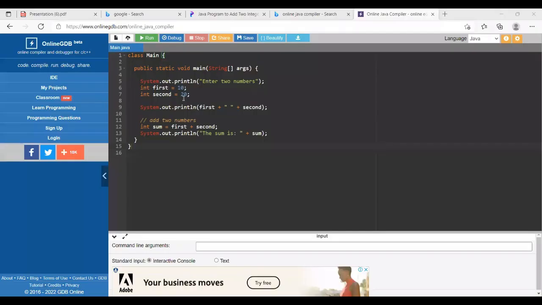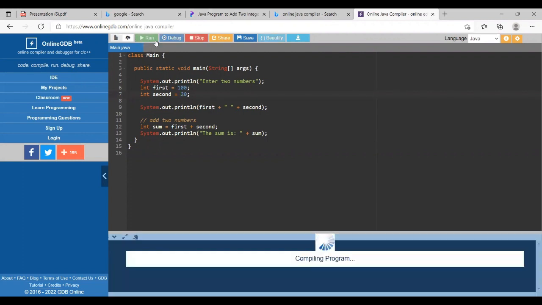So this is the program. We made it 100, right? We can make this 120, or 20, let's keep it 20. So let's see now whether it's running or not.